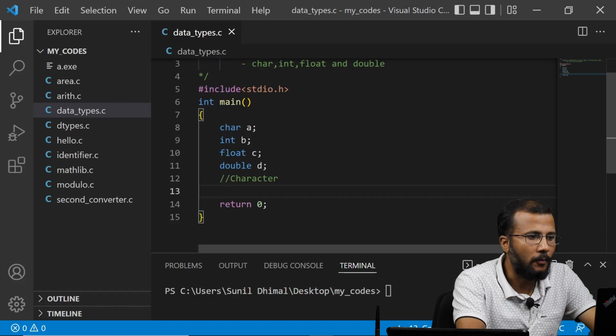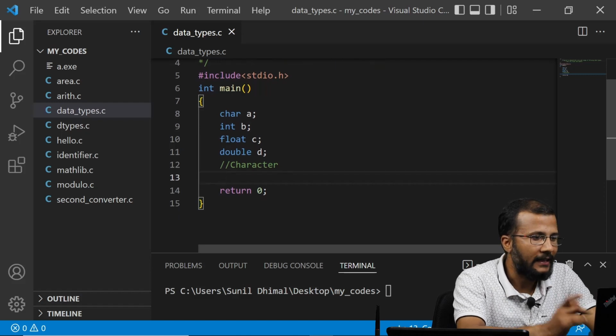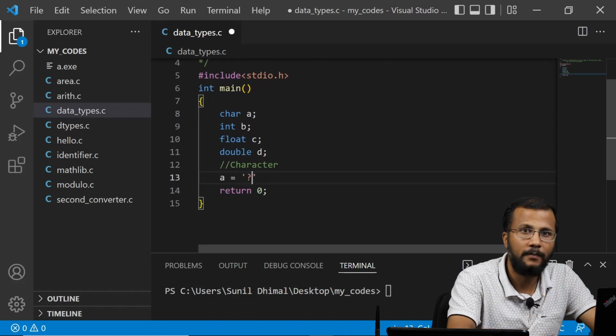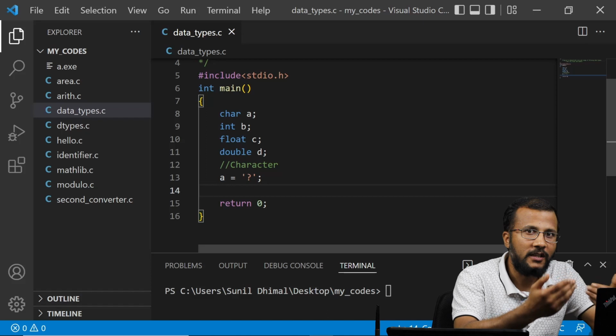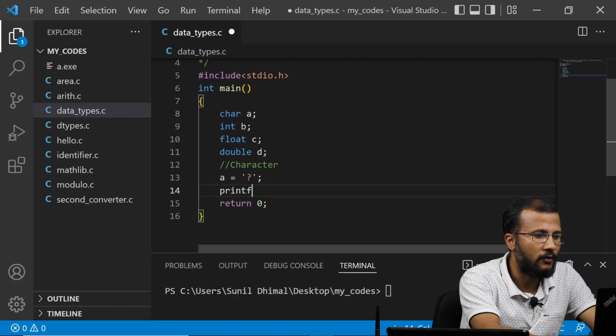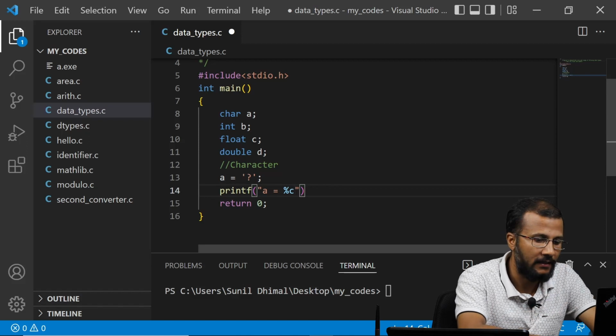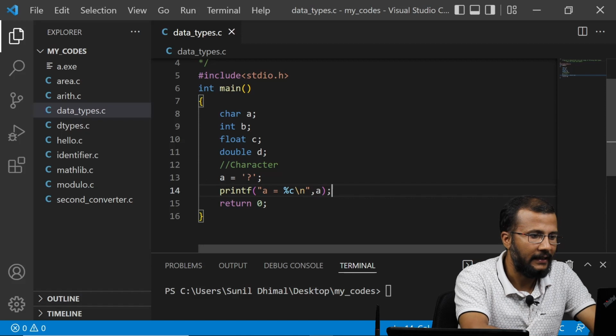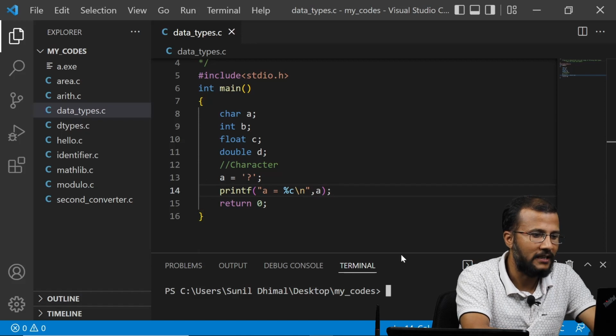First let's talk about the character variable. The character variable name is A. Let me store the character question mark in this variable. Now let me try to display this variable. How do I display it? I just have to write printf A equals to %c, where %c is the format specifier for the character. I just write the variable A here. It will give me the character, that is question mark, and it should be displayed on the screen.